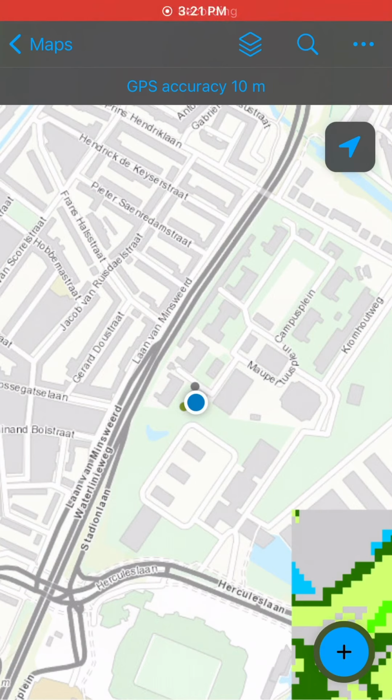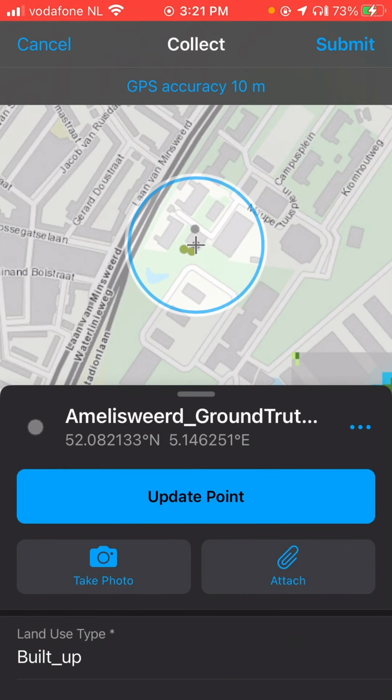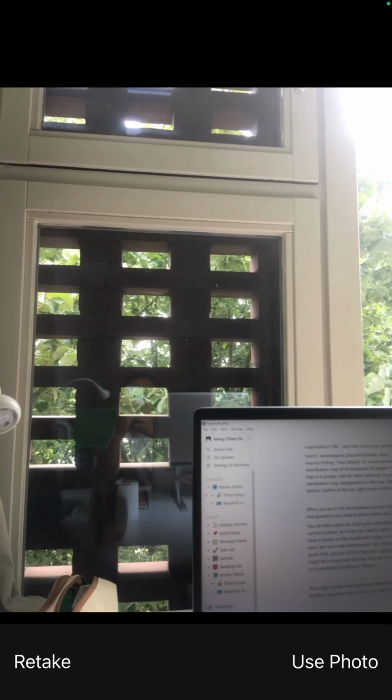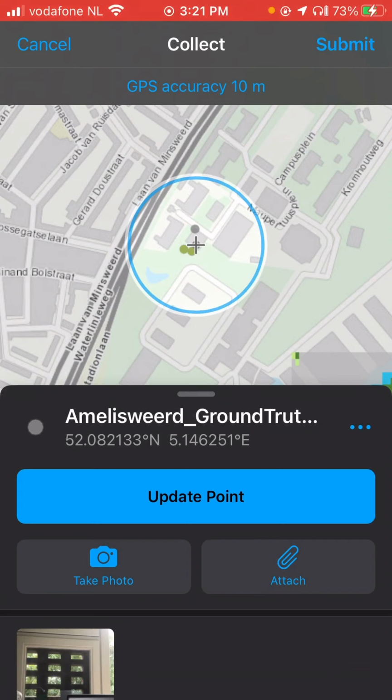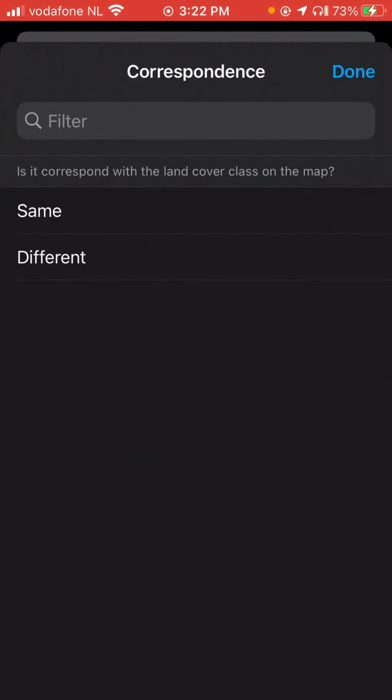When you are in the Emilysphere, you can randomly add points to the app. Here are some steps and questions you need to follow before you submit the data. You can add points by clicking the Add button. Select a land use class based on what you see at your current location. And then you need to take a photo of the current land use. After that, compare the photo to what is shown on the classification map. Does it correspond with what you observed? Sorry, it seems now I'm not in the Emilysphere, but you will see that when you're really in the forest.